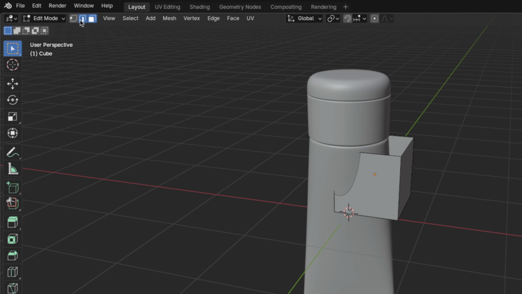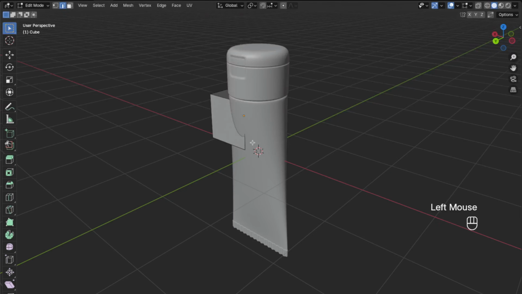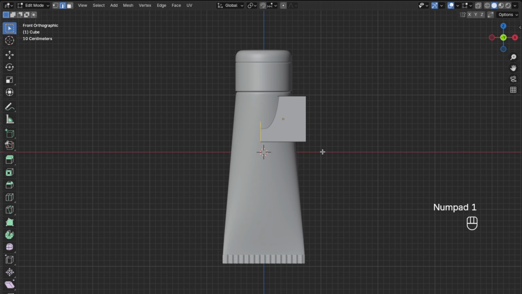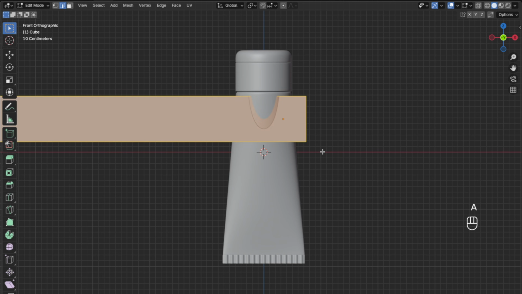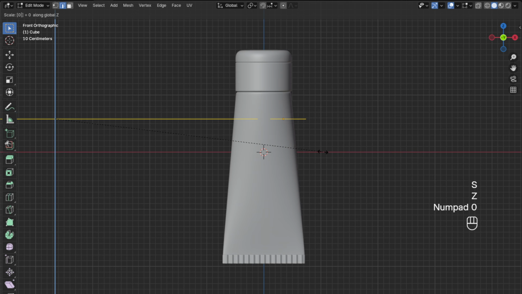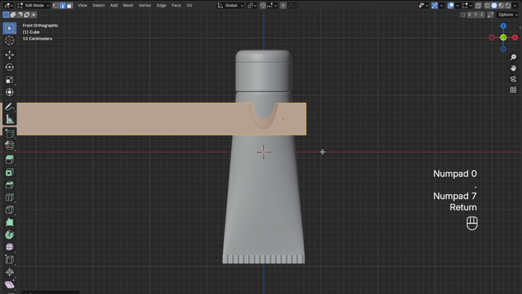Then click on the edge selector, and select these 2 edges, and then go to the front view. Then press G plus X plus -8 to move it to the left on the X-axis. And then press A to select all, and then press S plus Z plus 0.7 to scale it down on the Z-axis.